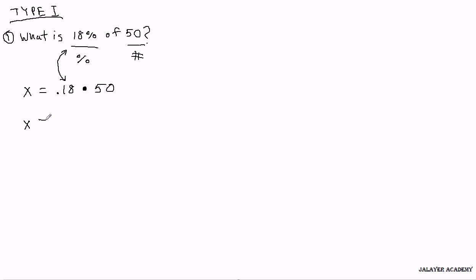And if you actually do the math, it is equal to 9. We can do that quickly down here. And this equals 405, and we go over 2 decimal places. So we get 9. Okay? Let's do another one.